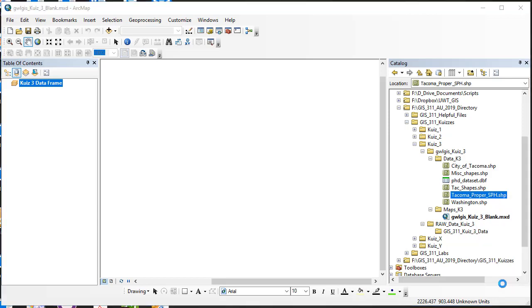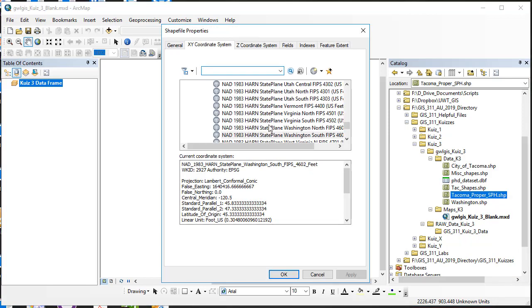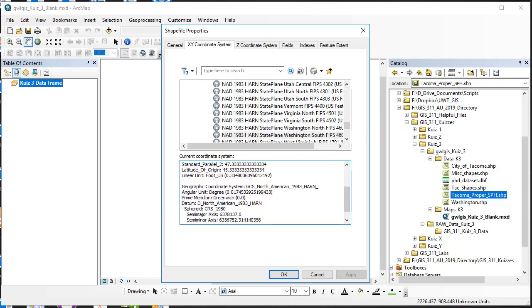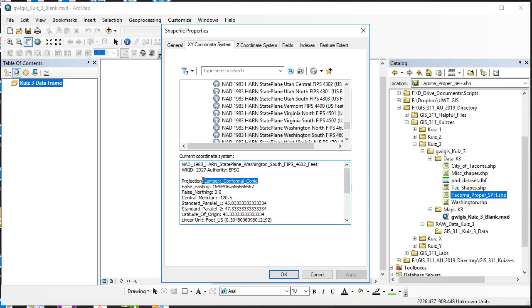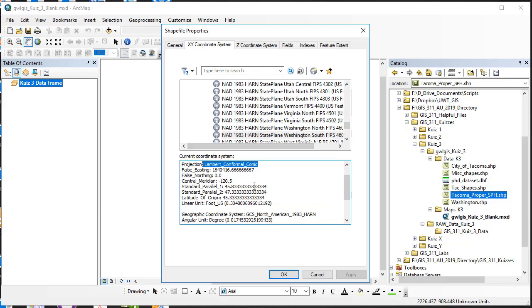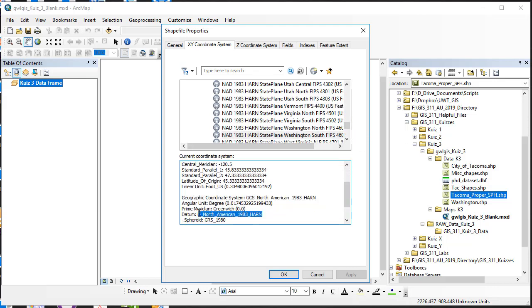Moving along to Tacoma proper SP PH. Properties. Current coordinate system, listed here. Geographic coordinate system, GCS North American 1983 Harn. Projection, Lambert conformal conic. Datum, D North American 1983 Harn. And the spheroid is again GRS 1980.